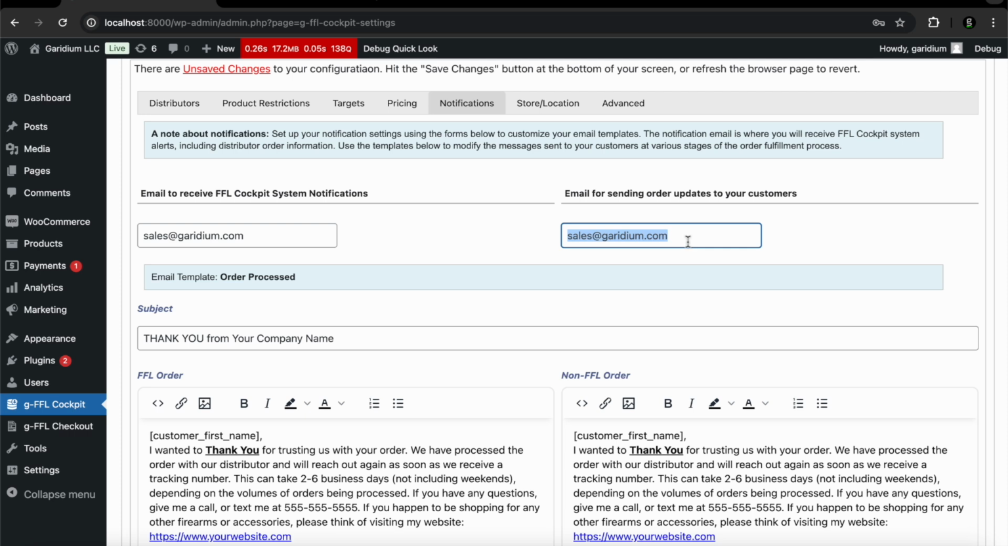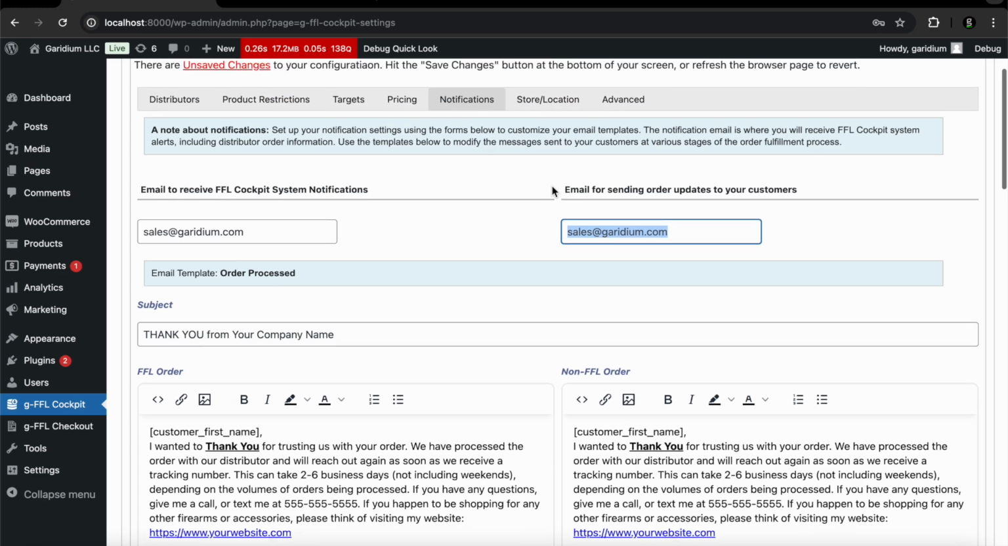But it's important that, again, this is a real email inbox, because we will have to send an email to this, and we have a confirmation process. So once you change this email, you'll get a couple emails from us. One from Amazon Web Services that has a confirmation link included in it, and that confirmation link approves FFL Cockpit to send notifications to your customers on your behalf using this email. So anytime you change this, it's very important that you find that Amazon Web Services email that will be sent and click on the approve link.